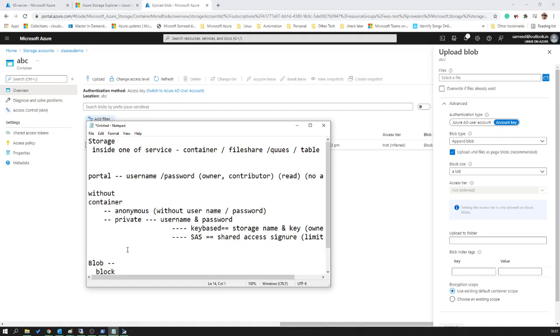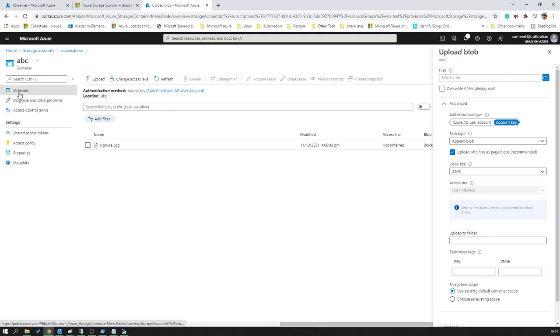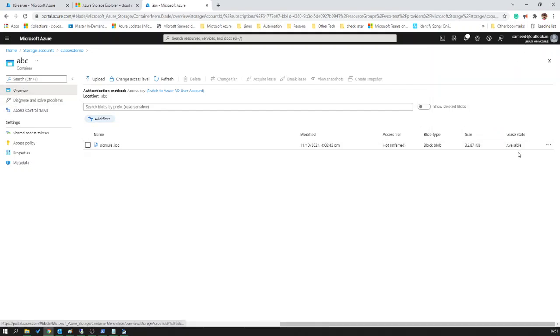Make sense, guys? There are a lot of things in a container. It is not only this much. We have the lease, access tiers, a lot of things there. So we're not covering that because I don't want to confuse you. We are just covering the essential requirements of your container service.